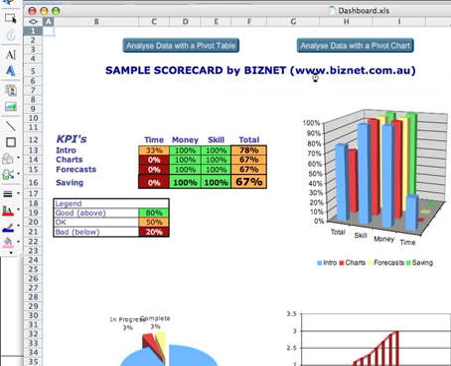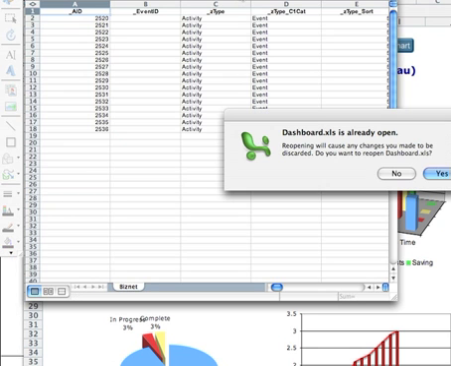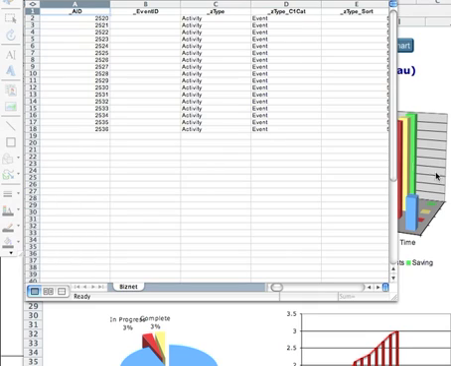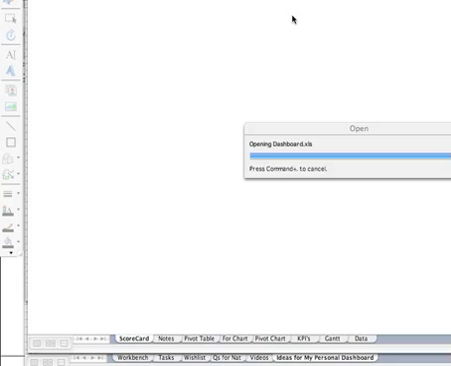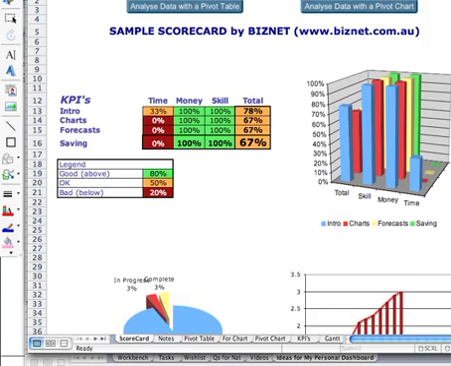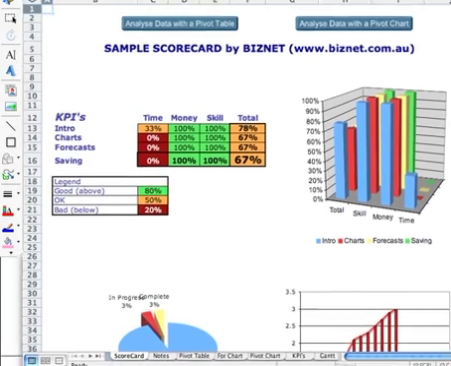And Virtual Trainer is off building the dashboard. There it's recreated the cube and it's asking if we want to reopen the dashboard, which we do. So in a few seconds, the dashboard is reopened.